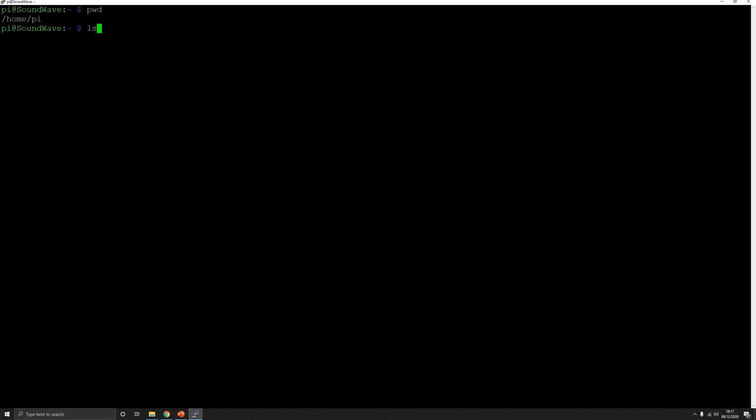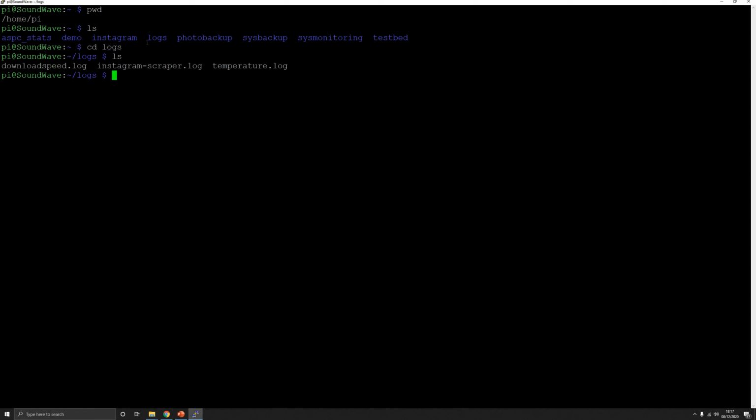If I type ls, list, you can see all the things that are contained in this directory that I'm currently in. So I've got a bunch of folders: there's logs, there's photo backup, sys backup, etc. And let's say that I want to go to logs. I would do cd logs. And if I run the list command, you'll see the contents of logs. It's a bunch of, well, log files that come out of scripts that I've written that aren't particularly of interest for this video. Similarly, if I go cd ..